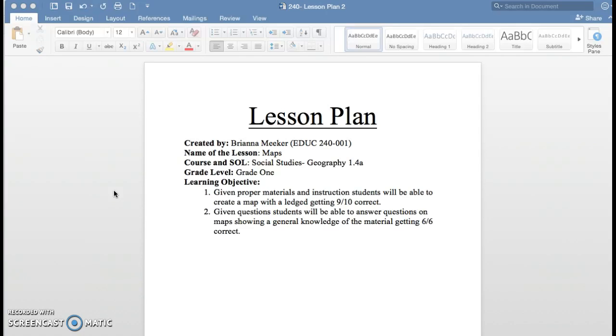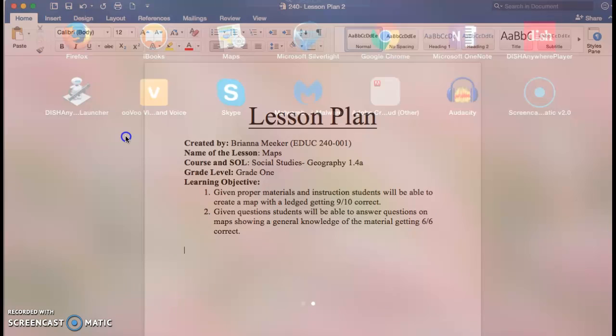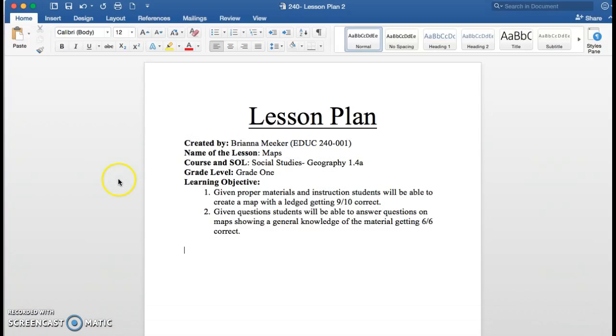One, given proper materials and instructions, students will be able to create a map with a legend, getting 9 out of 10 correct. And two, given questions, students will be able to answer these questions on maps showing a general knowledge of material, getting 6 out of 6 correct.